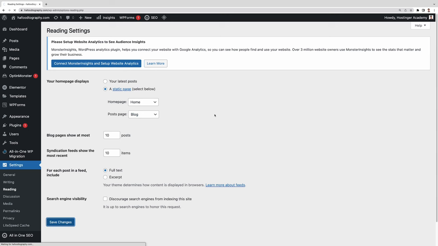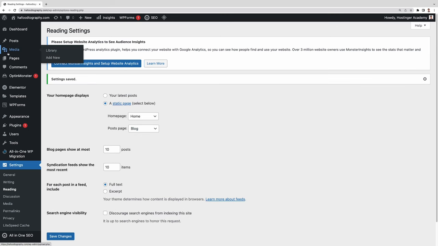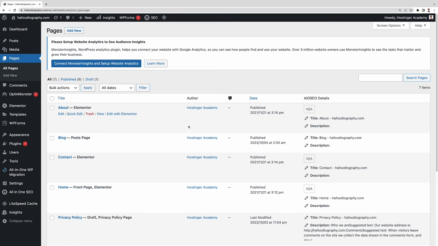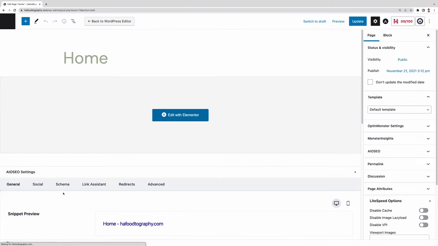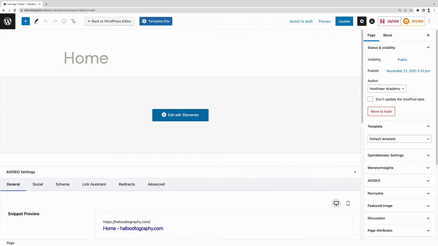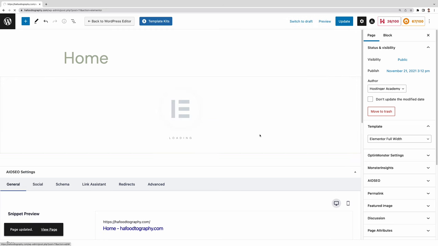Click Save Changes. Now let's go to Pages and select All Pages. Go to Home and click Edit. Before getting into the Elementor editor, click the Settings icon and expand the Template section. The drop-down menu is currently set at Default Template. Change it to Elementor Full Width and click Update to apply the change. Now let's proceed by clicking Edit with Elementor.